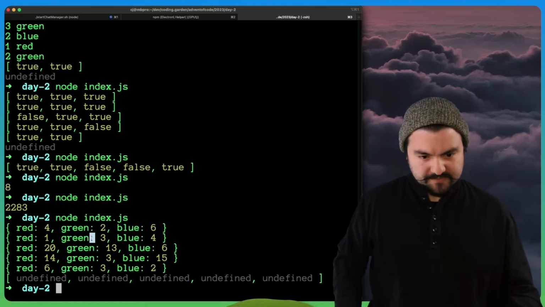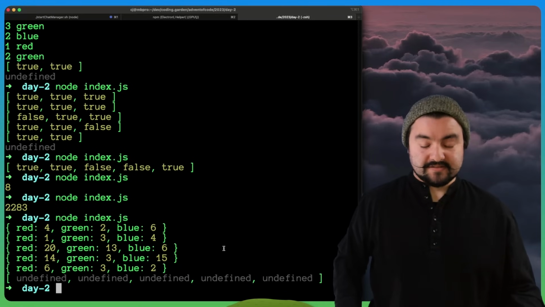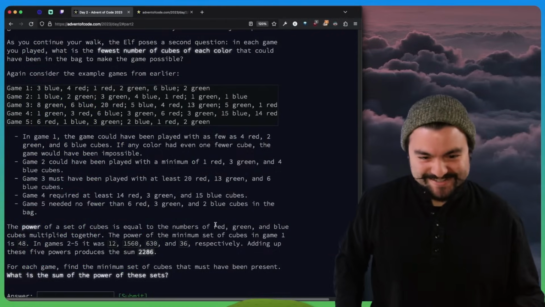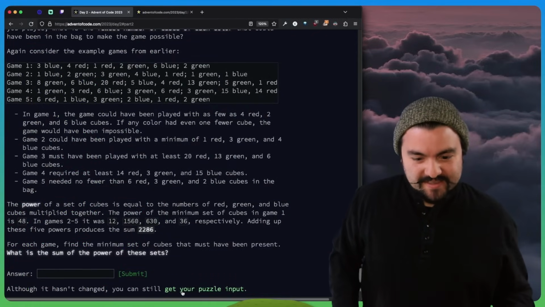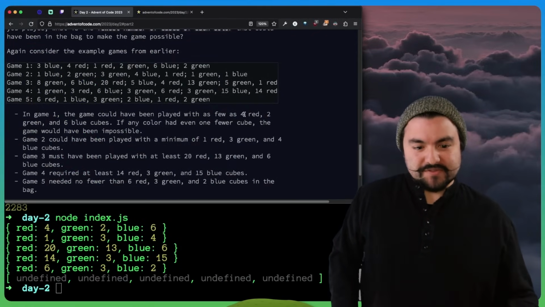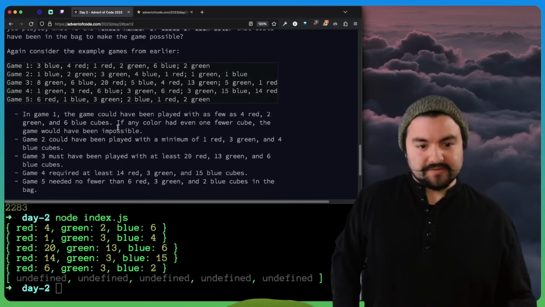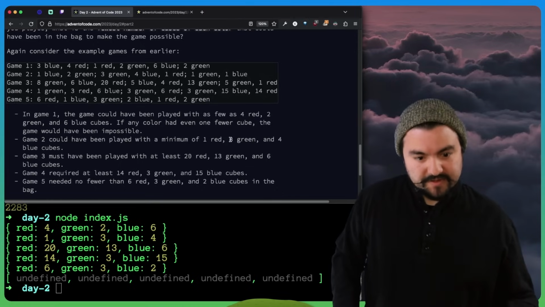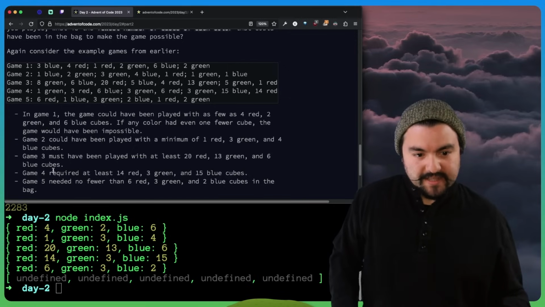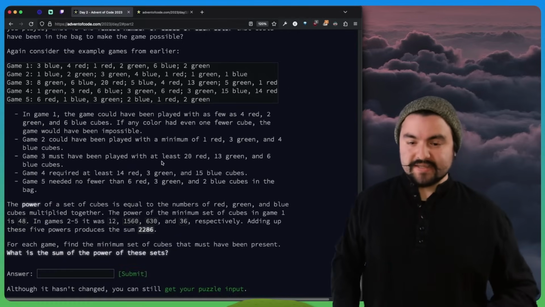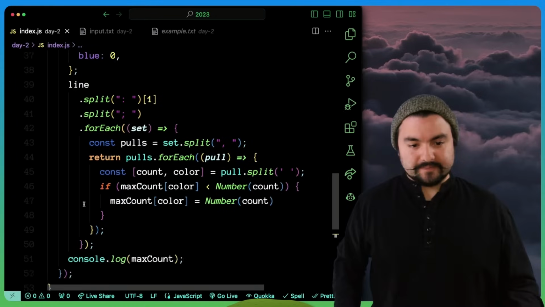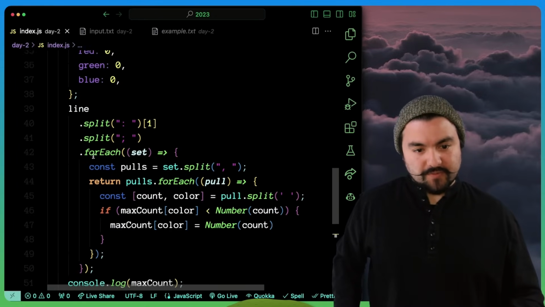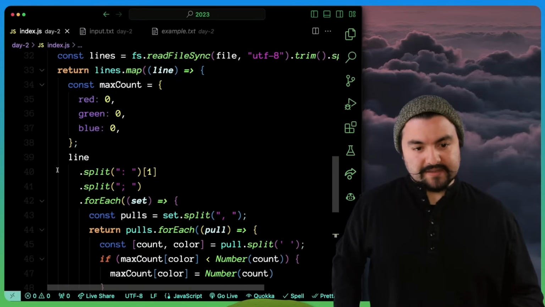4, 2, 6, 1, 3, 4, 20, 13, 6. Yeah, I mean, let's confirm that we've gotten the maxes for each one. So game 1 could have been played with as few as 4 red, 2 green, 6 blue. All right. Game 2 would have been 1 red, 3 green, 4 blue. All right. Game 3 would have been 20 red, 13 green, 6 blue. All right. 14 red, 3 green, 15 blue, 6, 3. Yeah. It's too easy.